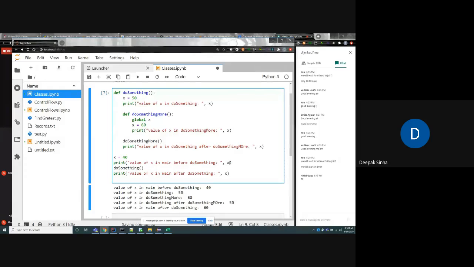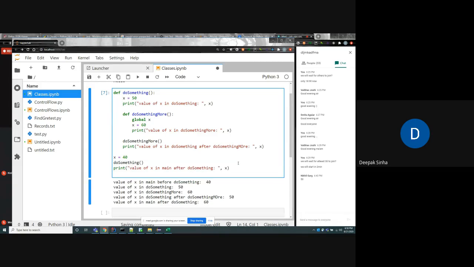Now this is interesting. See what it did. Here 40, as expected. In fact, I can just delete it. This is very obvious, it will be 40. It will never change. Now when I call do something, I come here, and this will print me this local one, 50, which it is doing. After that I call do something more, which is making it 60.